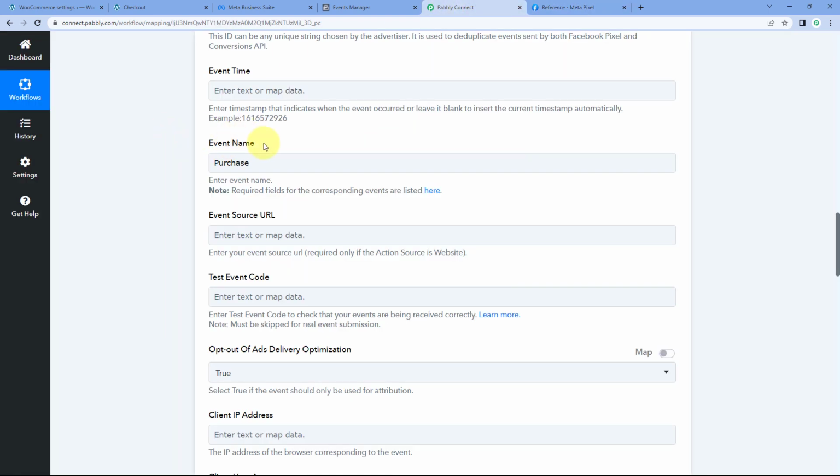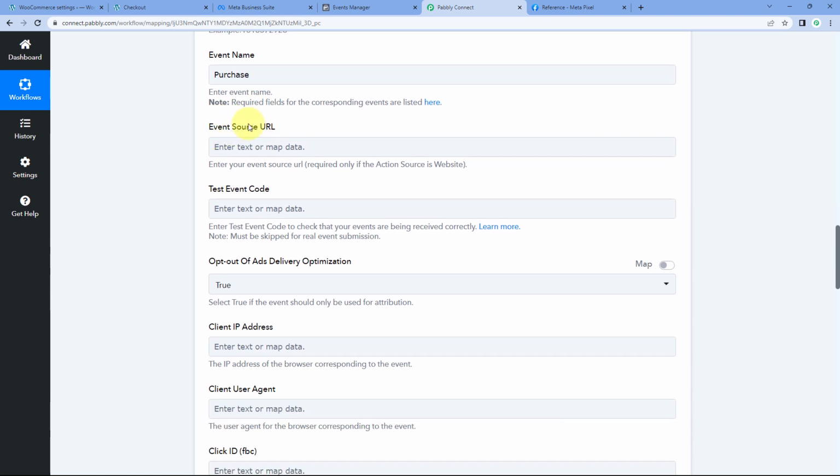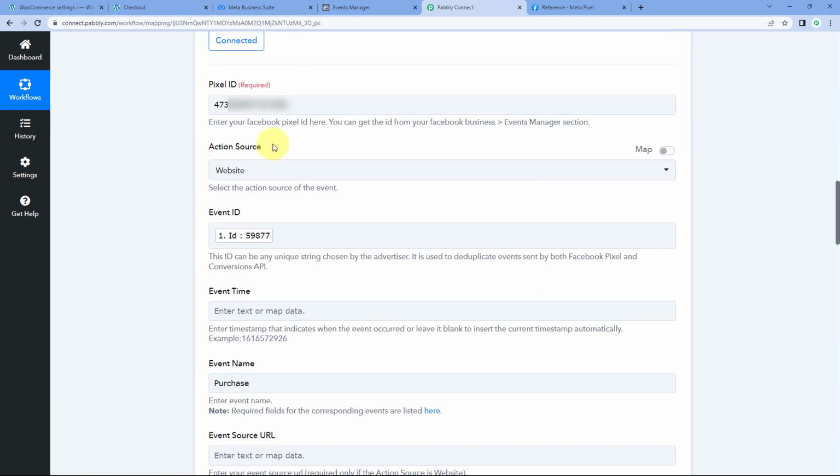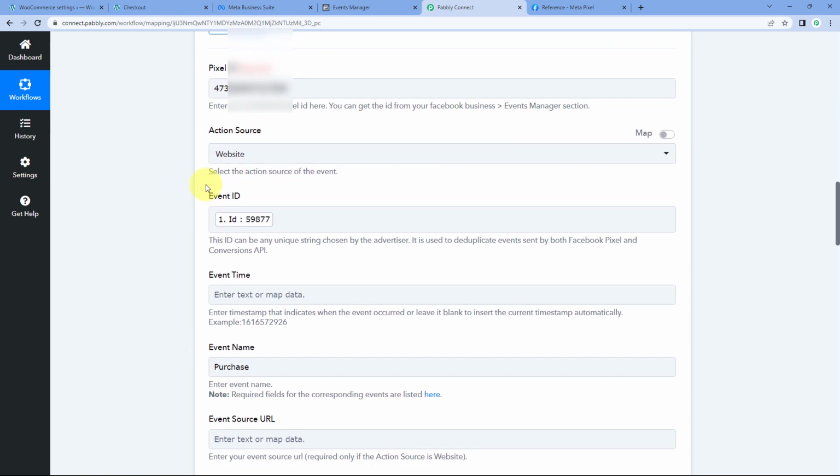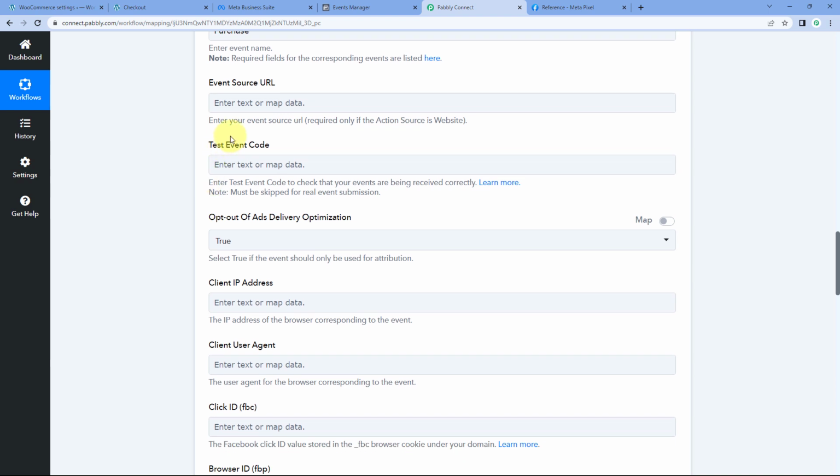Now, after entering the event name, the next thing it asks us is the event source URL. And the help text says, enter your event source URL, required only if the action source is website. So we have to enter the source URL, that from which particular source, which URL we are getting the sales, we are getting the conversion events. And if the action source is website, then in that case, it is required to enter the event source URL. For other action sources, it is not mandatory to enter the event source URL.